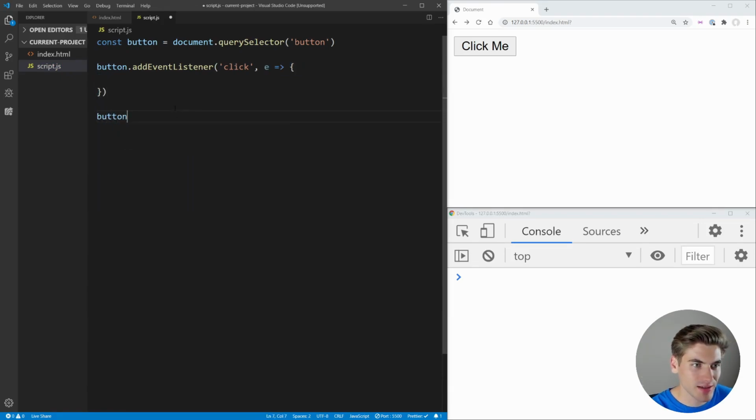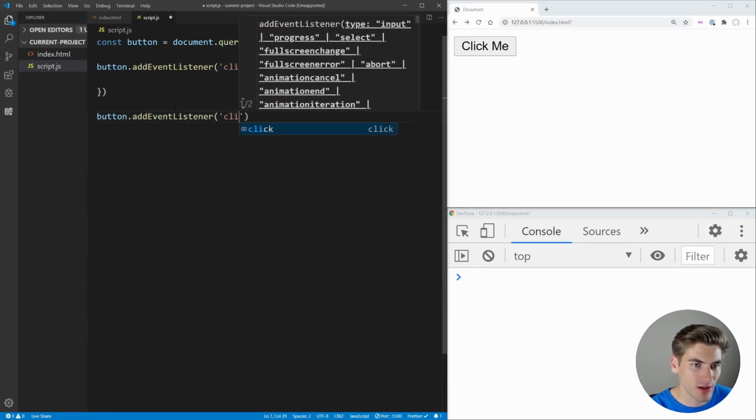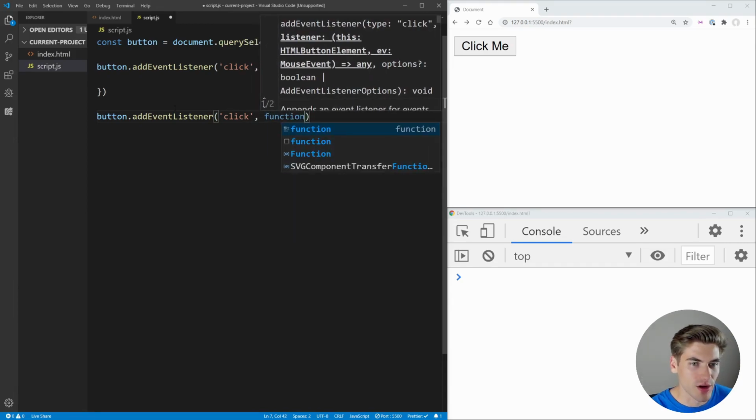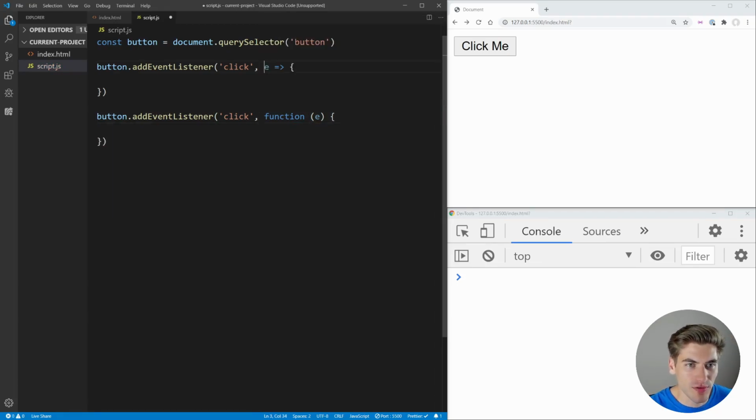Let's do the exact same thing. We're going to add an event listener on click. But this time I want to do a normal function, just a normal anonymous function, which is going to take in e. And now we have two different functions. One is a normal function, one is an arrow function, and they both are happening on the click of the button.